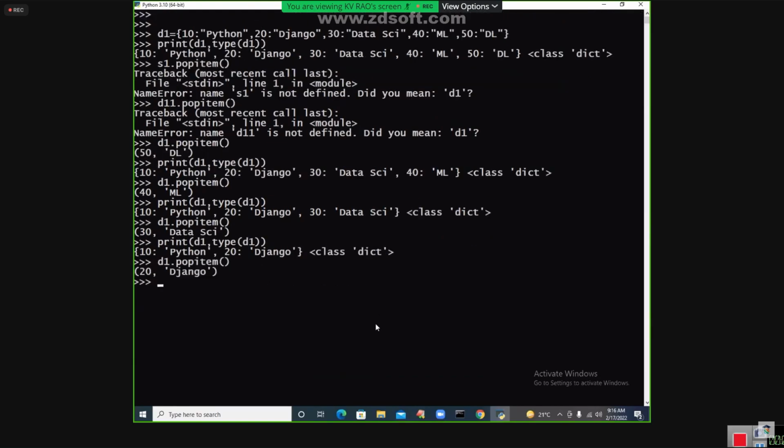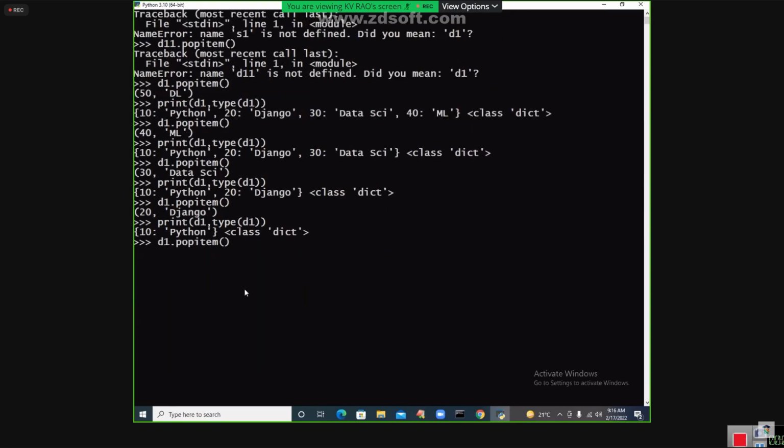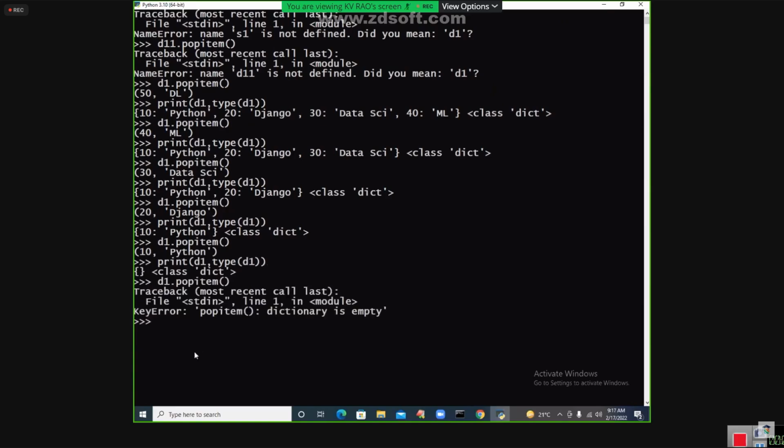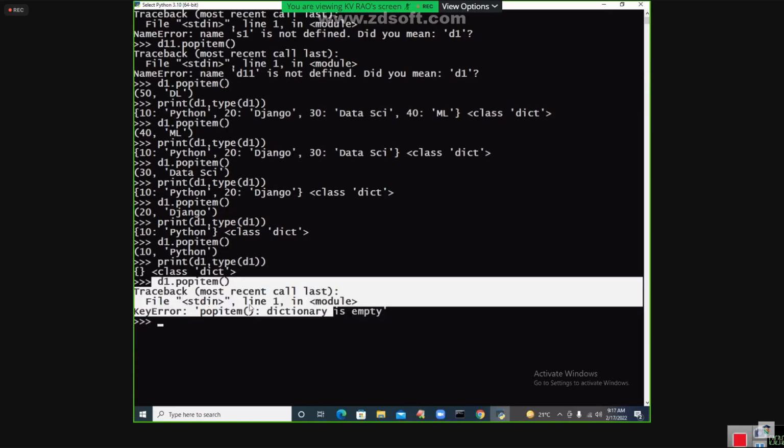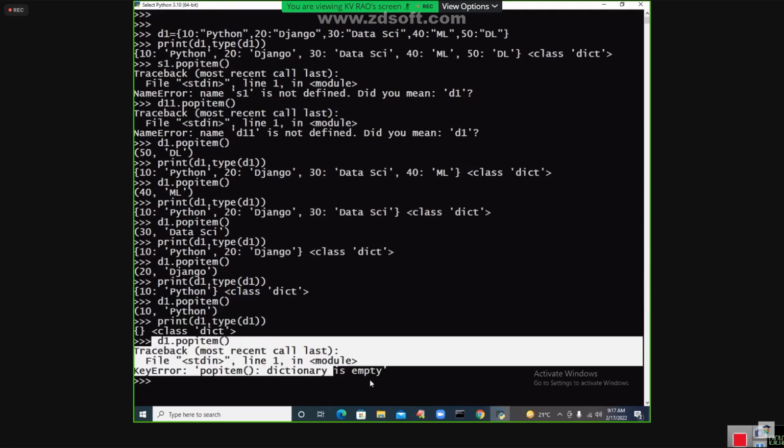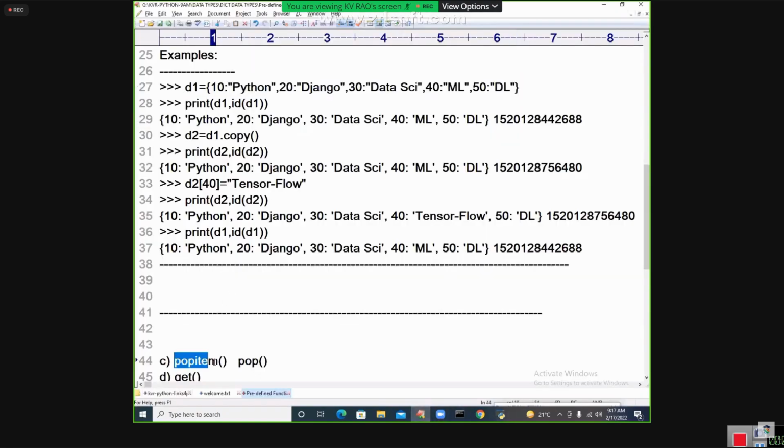Again say D1.popitem. It is removing Django. What is available last? Only one is available, only 10 equal to Python. Remove that also. Now if you print it, it is empty. If you pop again, you will get a KeyError because no more keys are available inside. So we understand the popitem function here.